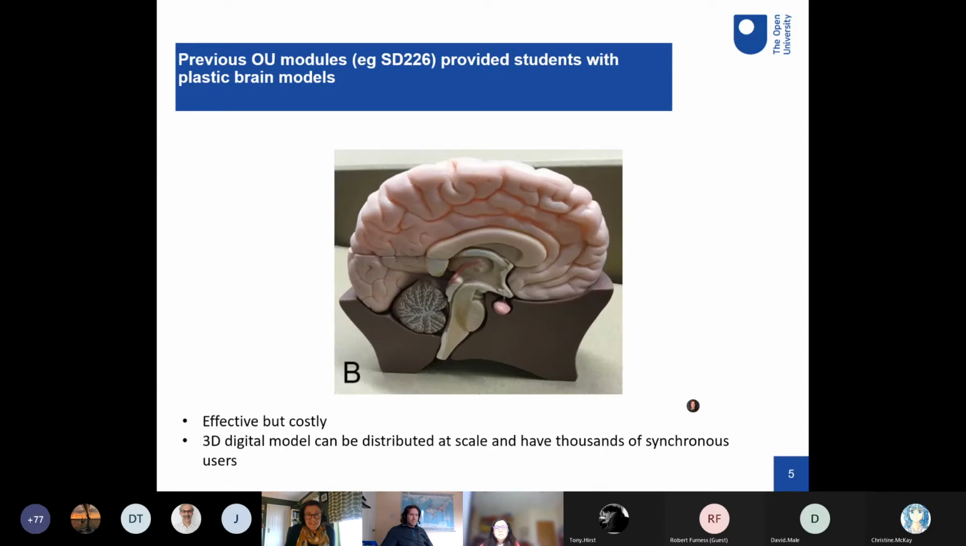Previously at the OU, in the good old days, students were supplied with brain models. This is on various modules, including SD226. They were provided with these lovely plastic brain models, and these are like 3D brain puzzles, if you like. They came apart into several pieces, and they were really good for students to get a feel for how these internal structures of the brain fit underneath the surface of the main cortex of the brain.